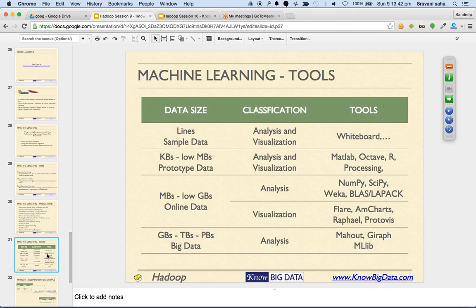But when the data starts growing beyond MBs and into GBs, then for analysis and visualization, there are two different sets of tools. For analysis, you have tools like NumPy, SciPy, Weka, BLAS, and LAPACK. For visualization, there are tools like Flare, JSCharts, and Raphael.